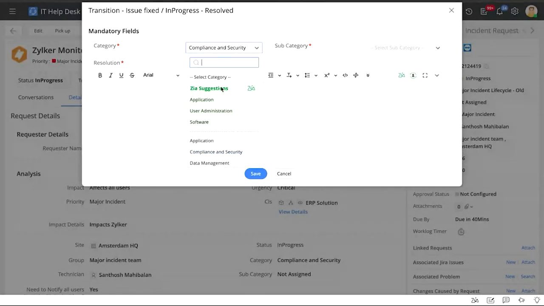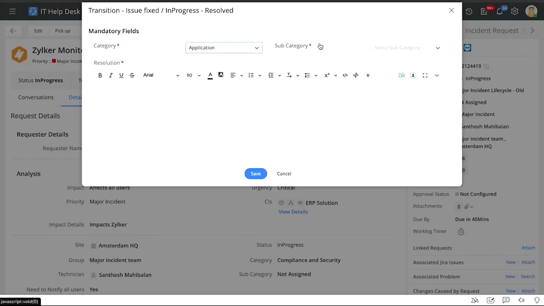And by the way, we have a suggestion which is by Zia, which is Zoho's own artificial intelligence tool. So based on your existing ticket history, Zia will automatically suggest what template you have to follow, what category, subcategory, or item you need to follow, who is the technician who usually works on a similar ticket, and so on, right? So based on Zia's suggestion, let's go with application, and under subcategory, let's go with enterprise, and under resolution, you can go with, so this is SSL cert issues, right?